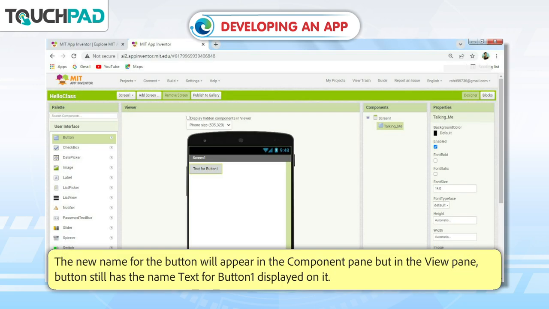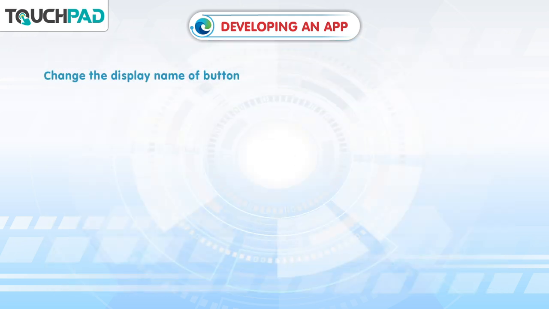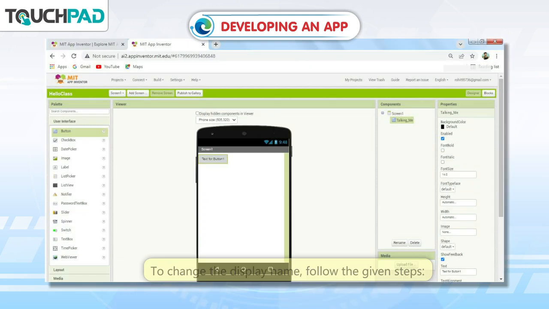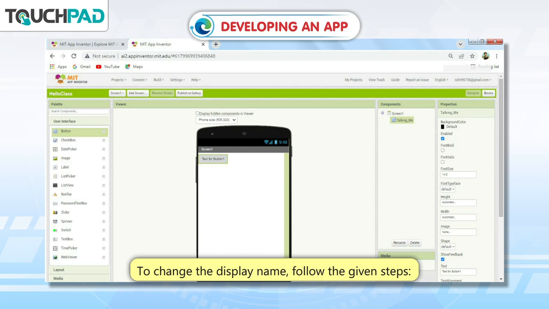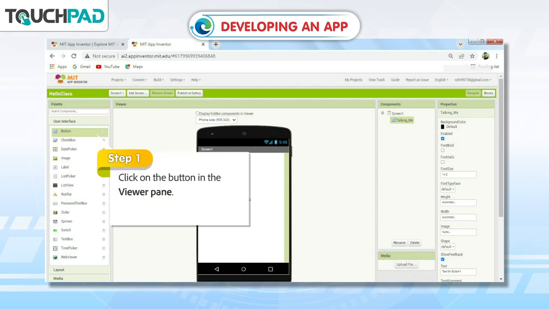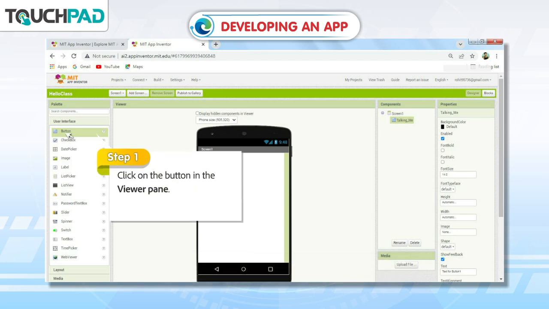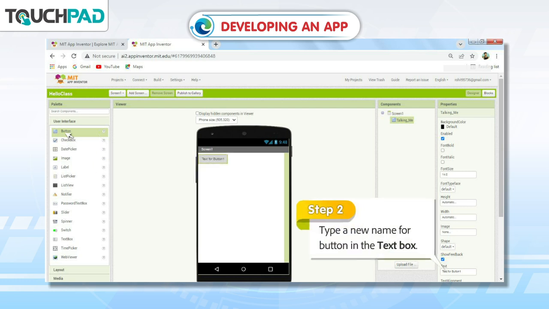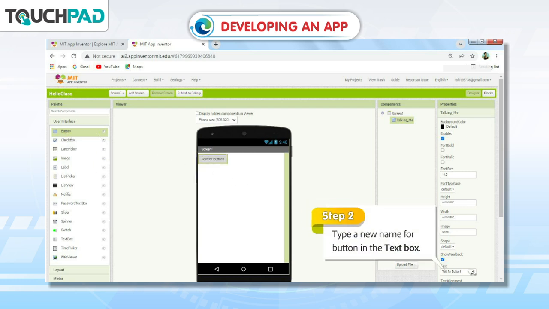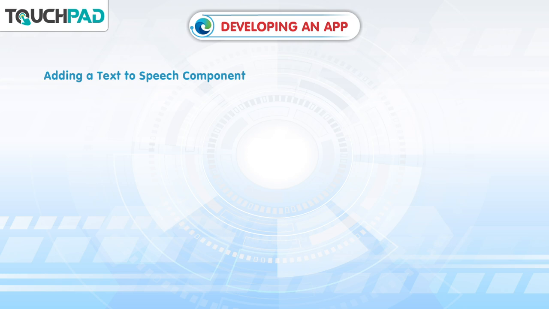The new name for the button will appear in the component pane, but in the view pane, button still has the text for button 1 displayed on it. Change the display name of button. To change the display name, follow the given steps. Step 1. Click on the button in the viewer pane. Step 2. Type a new name for button in the text box.